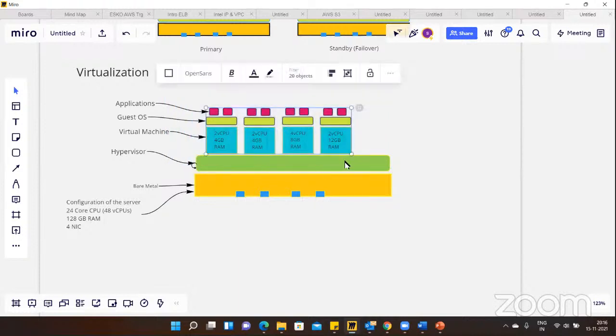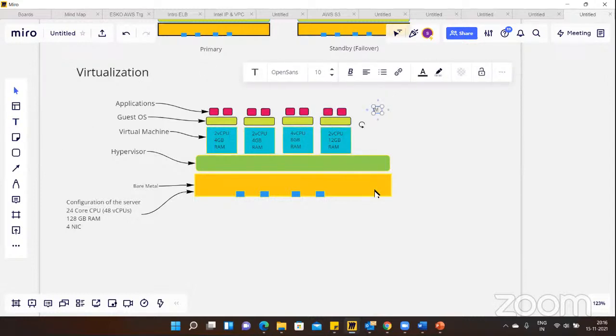Even now you have space to create more machines. So this is the advantage. Now on top of one machine, using a hypervisor, you can create a number of virtual machines. Every virtual machine has its own operating system. So let's say you are using Windows Server here. So this is the Windows Server operating system.